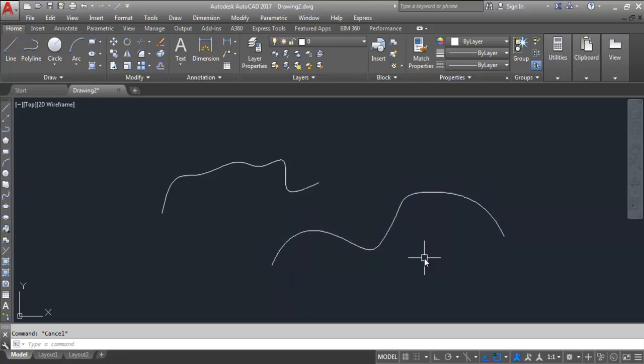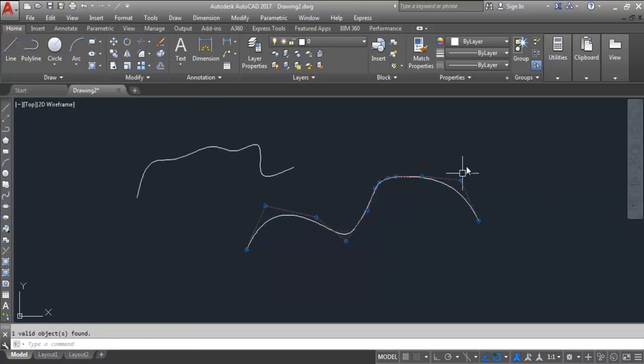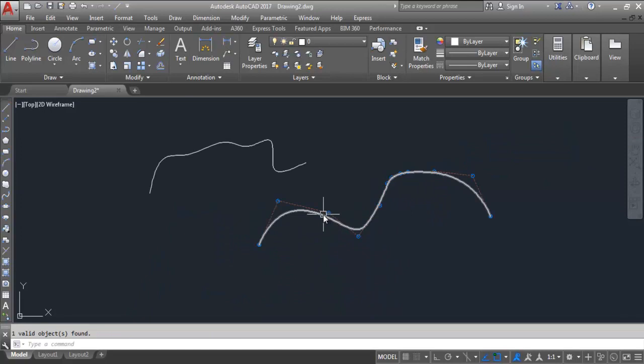Now to display or hide control vertices, just select or deselect the SPLine, or type CV show to display the vertices and press enter. You can see the vertex here. You can see all the vertices. These are the vertices. Now SPLine method CV, draw another SPLine CV.